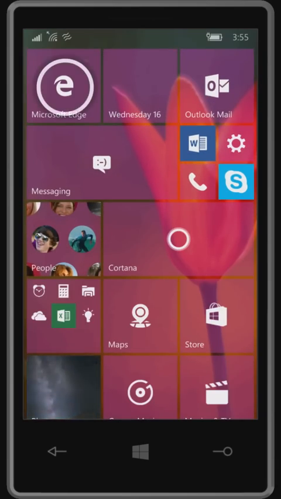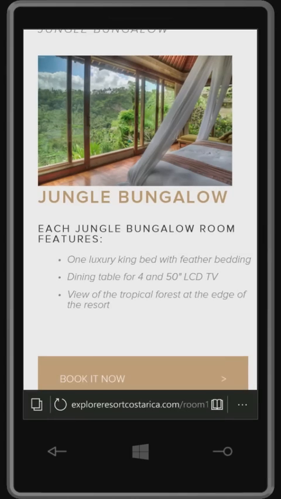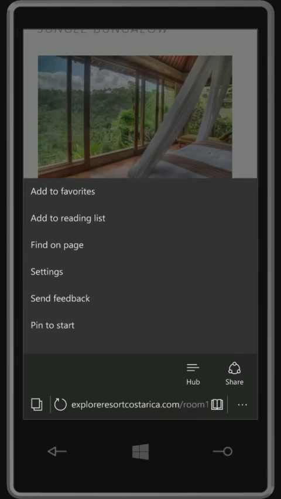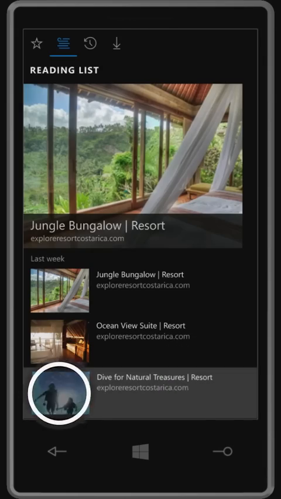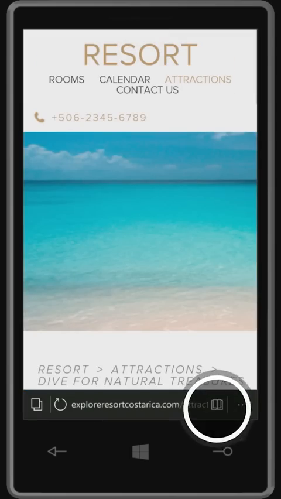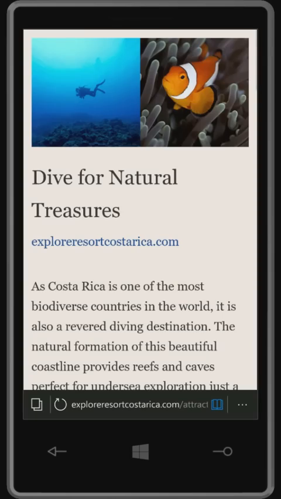Say hello to Microsoft Edge, our speedy new browser. Use the reading list to save pages for later, and turn on Reading View to enjoy them without distractions.